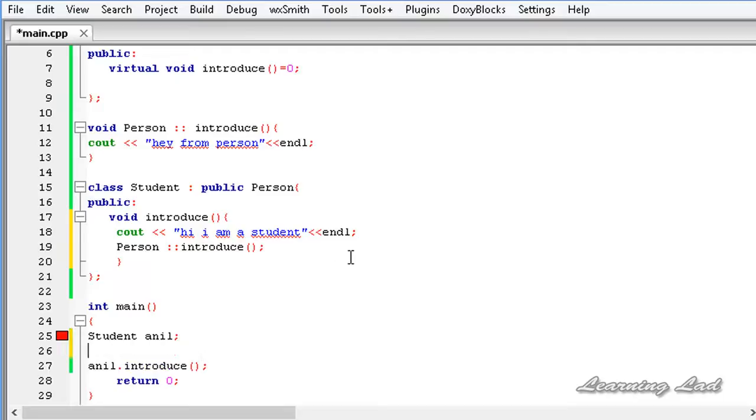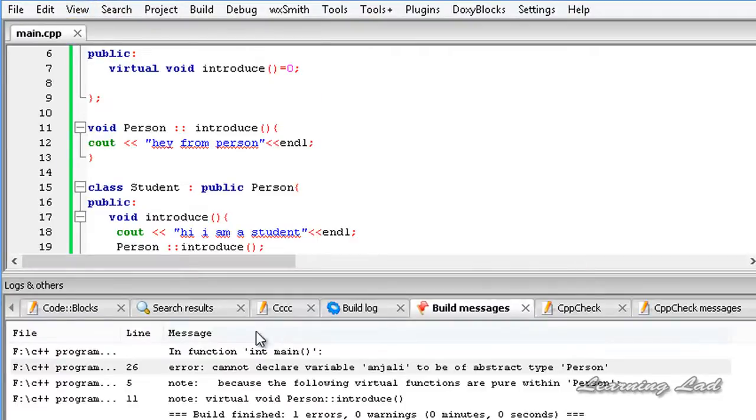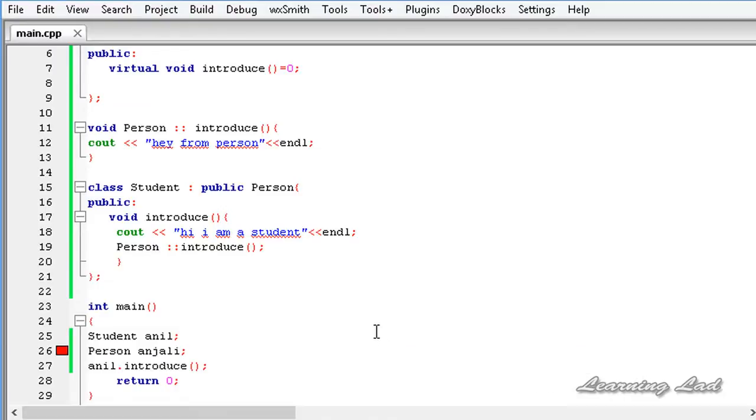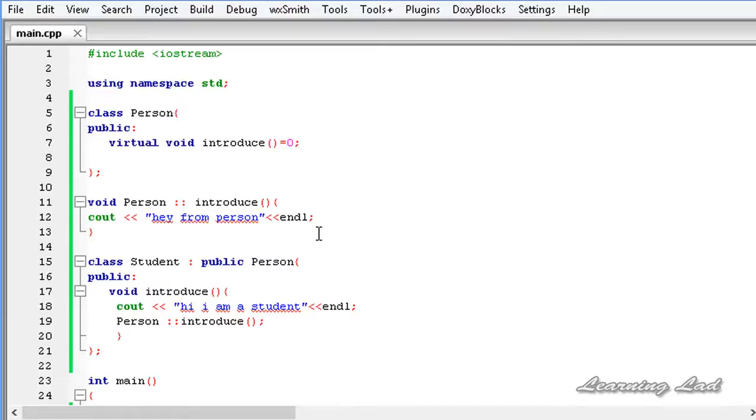So it's gonna be person, and let's say Anjali, and now if I try to build and run this, we'll get the error. And if I open up the logs, it says cannot declare variable Anjali to be of abstract type person. So when we have a pure virtual function in a base class, that class becomes an abstract class. And when we have an abstract class, we can't create objects of that class.